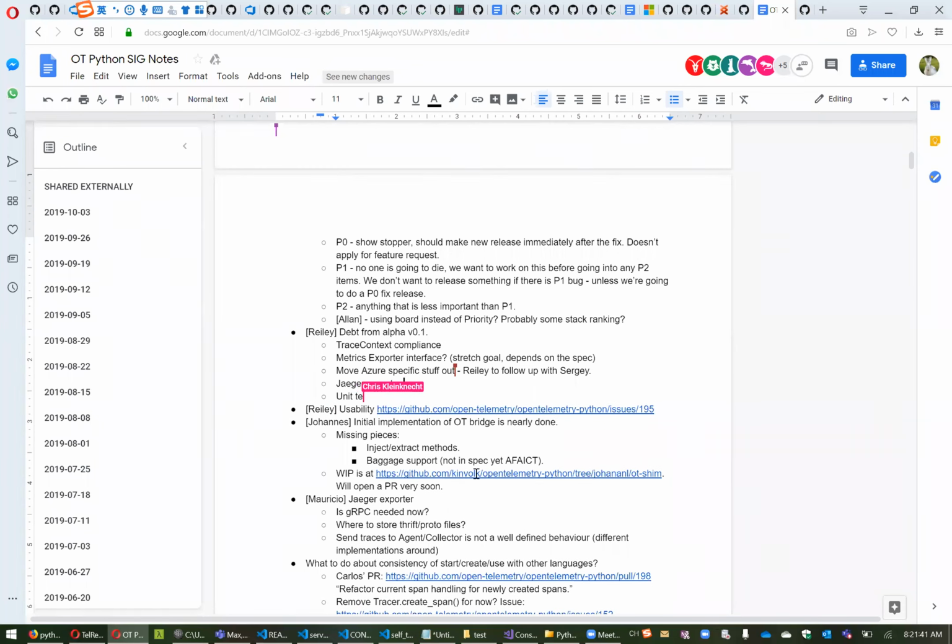I can update you about the status of the Jaeger exporter if you want. Right now the implementation is just a porting of the OpenCensus Jaeger exporter. Some people in the community require not having the generated files in the repo, but instead generating the Python files based on the Thrift proto source files. I already did that, so currently when you run pip install or setup install, the files are generated automatically.